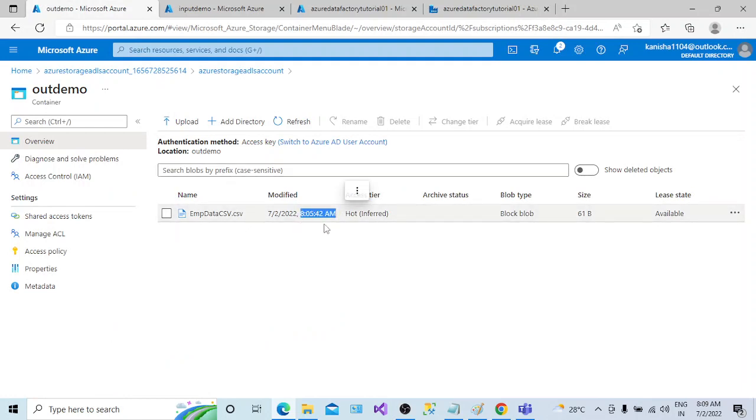So this way you can copy the file from one service to another service, or from one storage account to another storage account.